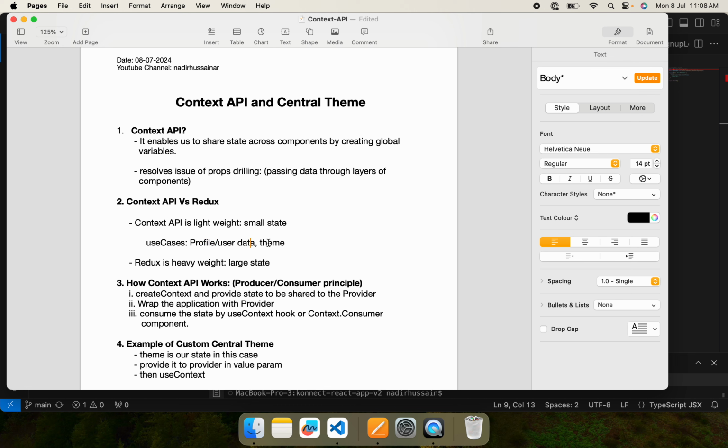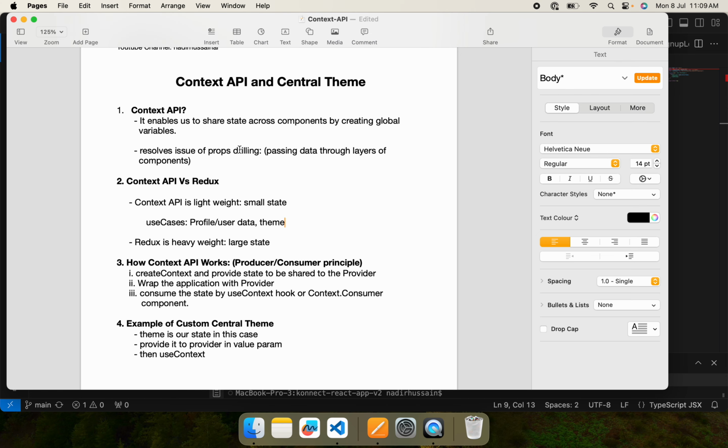The second use case is the theme as well. In one of our previous videos we discussed the theme provider, where third-party libraries like React Native Paper, Material UI or Chakra UI provide the providers. However, today we are going to look at how to create our own provider through Context API, and how to make central custom themes without the use of any third-party library.